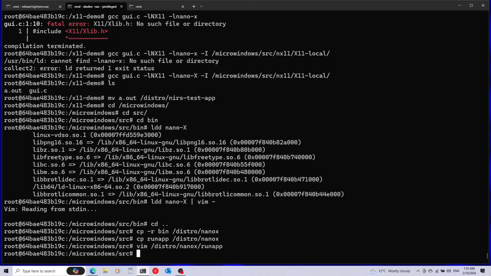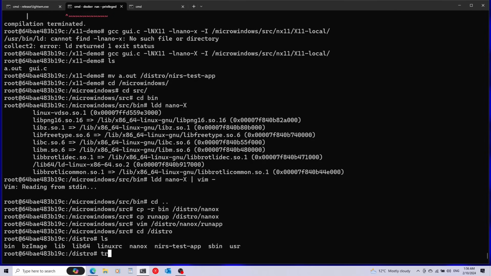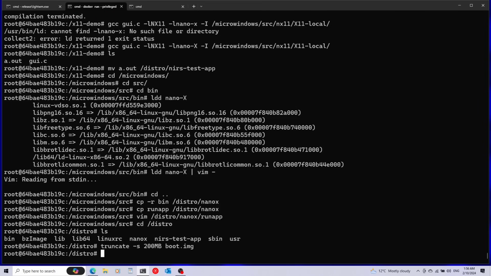Now we're finished with setting up the window manager. Final step is to actually set up the bootloader. And then this will close the boot image, and I can actually go ahead and boot this up in QEMU. I'm going to use the truncate command. Pass in the size of the boot image I want. Let's say, for example, 200 megabytes. Let's call it boot.img.